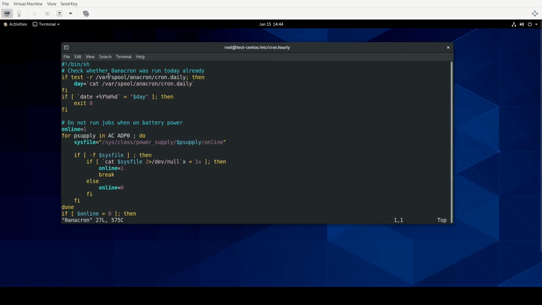So this script is testing whether or not the cron.daily has a date that matches the current date. And if it does, then it's just going to exit. It also does a check about battery power. I assume that's going to be, if you're running anacron on a laptop, like you have a backup job or something, you might not want the backup job to run when it's just on battery power. Not quite sure necessarily why you'd want that, but that's something that is there. And of course, you can alter this script if you need to.